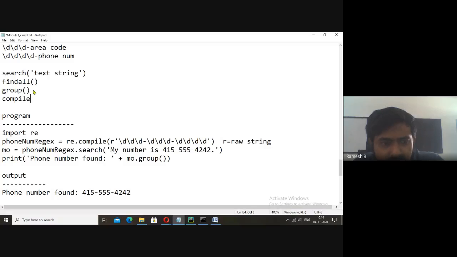Compile is one more method defined in RE. After that, the result will be stored in MO. Wherever the pattern is there, the phone number will be stored in MO, the matching object. This is the variable. Now we need to print that. We'll try to execute this.